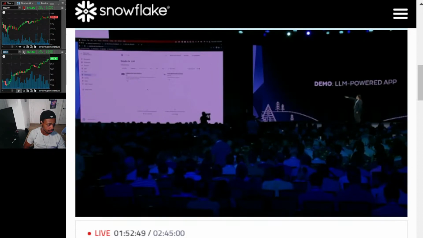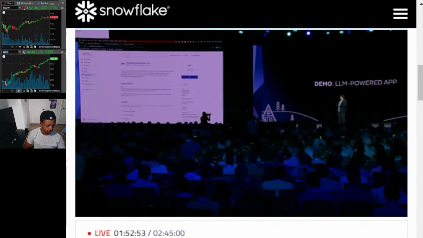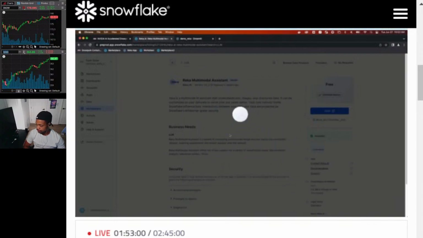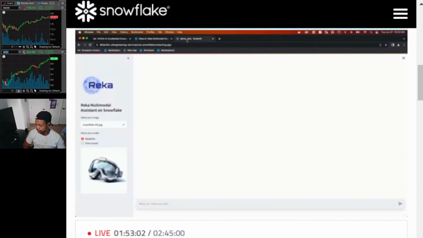So all I have to do is, in the Snowflake marketplace, go ahead and install this native app from Reka. So you can see Dash is installing this now. It's spinning up that entire LLM app in my Snowflake account. Now this app comes bundled with a Streamlit interface that I can use to interact with the model.